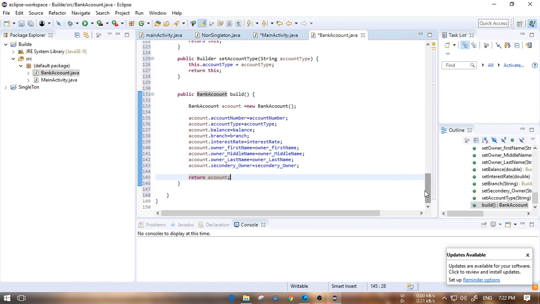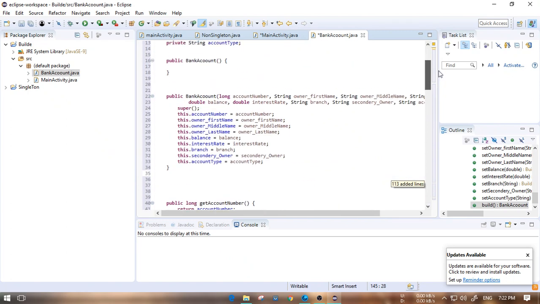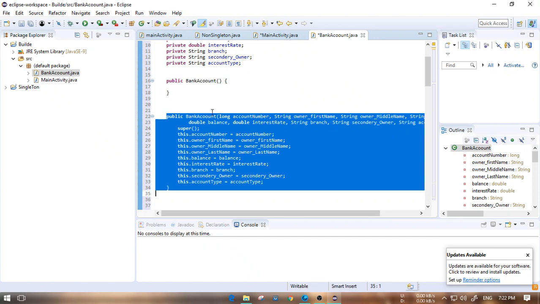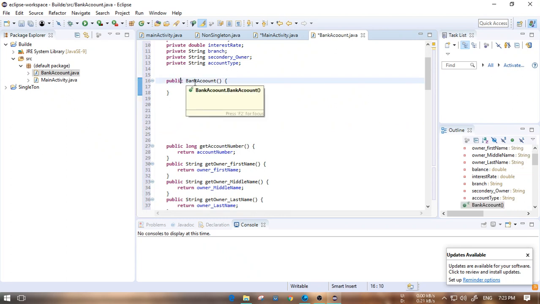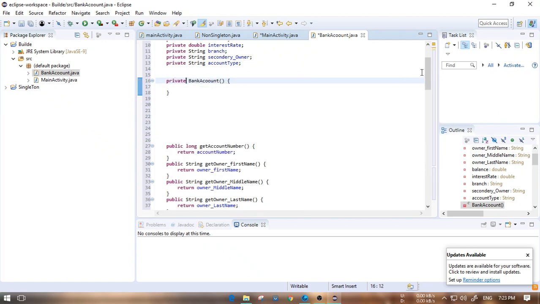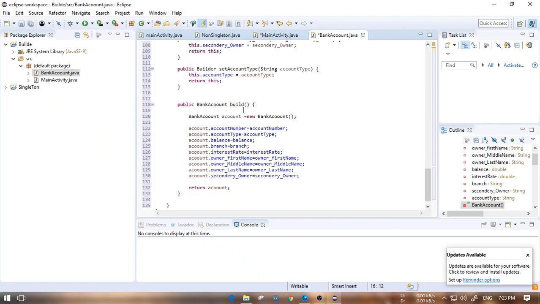Now what? We have done pretty much everything for that, but we still have to do something. For example, we will not give the user the right to create an object by using the constructor of the bank account class. So we'll make the default constructor private, so nobody can access it except the builder.